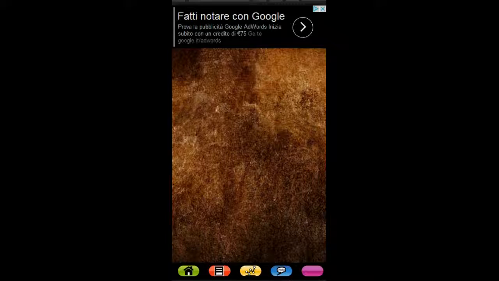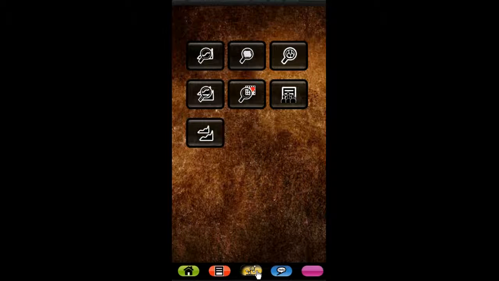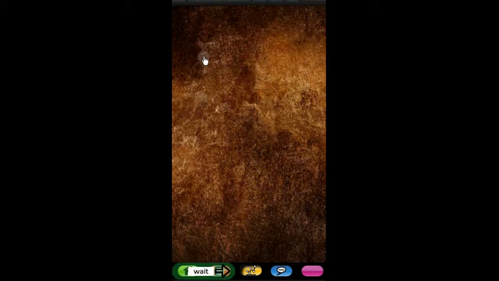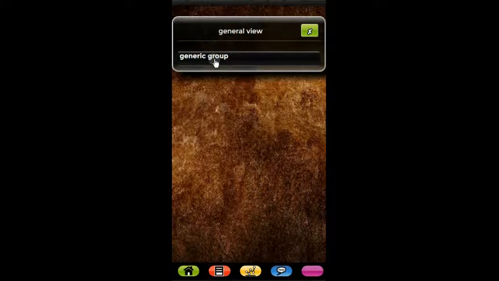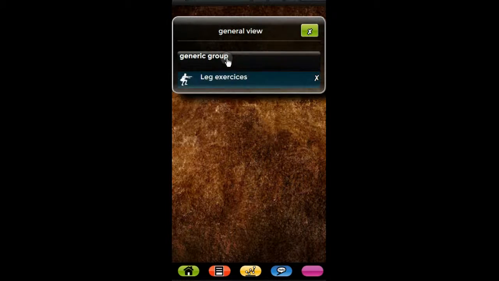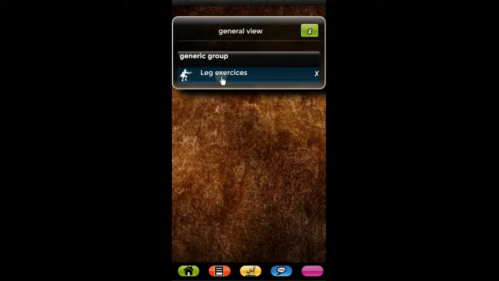Now that we have a challenge and we collected a few data, we can analyze our data in a chart. To do that, we need to press the yellow button that we can find at the bottom of the application. Then we click this button over here, the first one. Again, we need to click generic group and we need to select the challenge that we created. At the moment we have just one challenge.